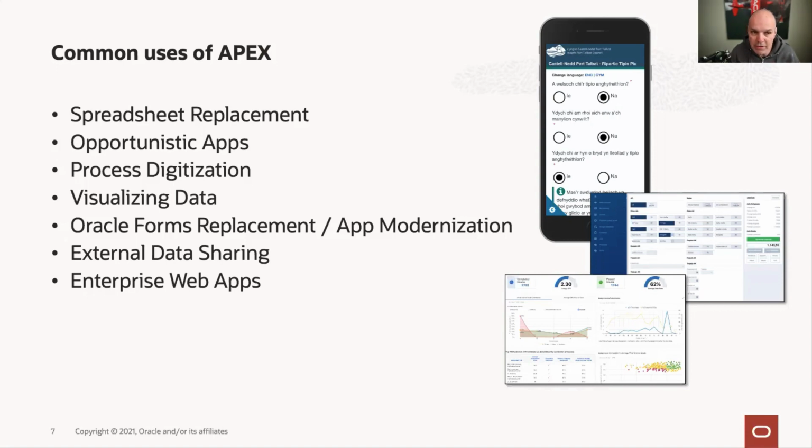Also, Apex is commonly used for opportunistic applications. That is, those applications for which there is a loose definition, maybe finite lifespan, and the need is immediate. You need the application to be available yesterday. And during 2020, with the raging pandemic, Apex was used frequently, and really low-code platforms in general were used to deliver applications overnight simply because the need was immediate and real and impactful.